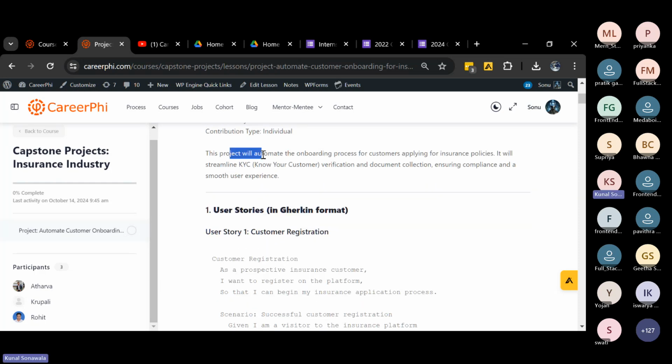This project will automate the onboarding process of customers applying for insurance policies. It will streamline the KYC, know your customer. This was a very big policy change. KYC happened because of policy change. If you all remember, the insurance policy holders here had to upload your PAN card, Aadhaar card, and date of birth, correct mobile number.